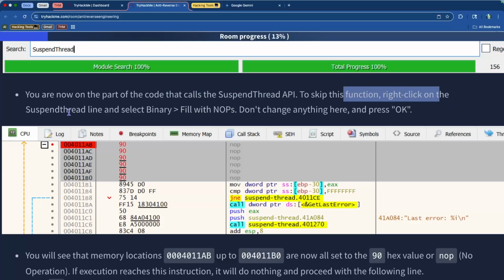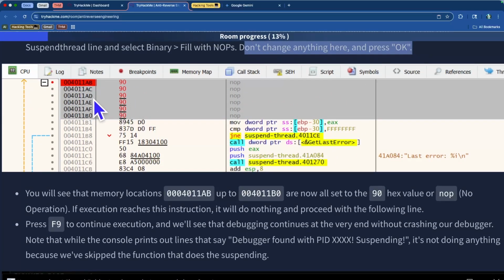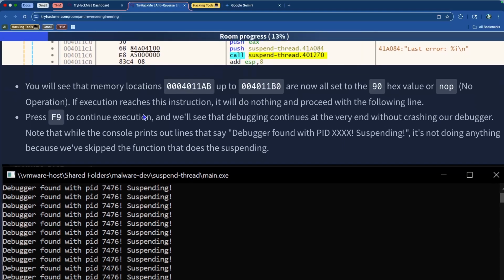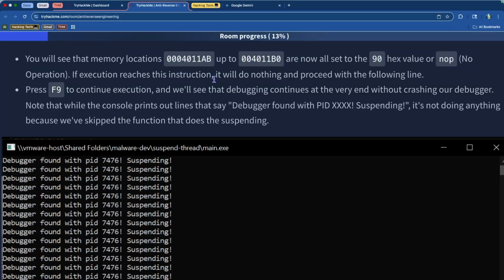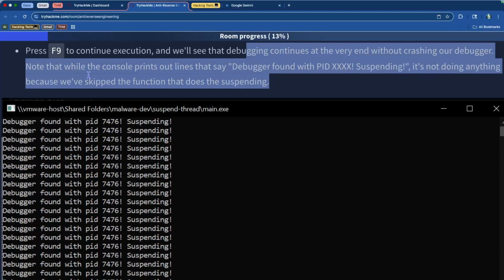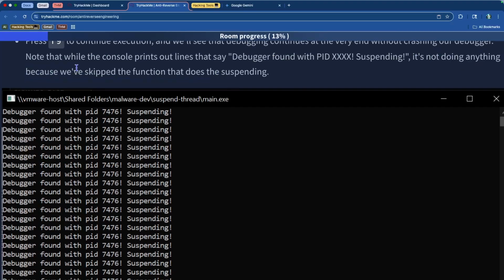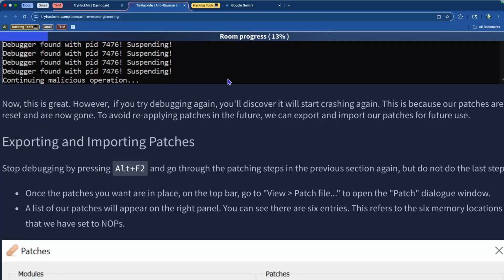To skip the function, right click on the SuspendThread line and select binary fill with NOPs, non-operating procedures. Don't change anything, just press OK. What happens is that it'll replace that chunk with NOP elements that will stop it from running. So previously, the piece that was suspending a thread will now be replaced with non-operational chunks. Then press F9 to continue execution, and we'll see that the debugger continues to the very end without crashing our debugger. While the console prints out the line debugger found with PID suspending, it's not actually doing anything because we've skipped the function that does the suspending. And so this is great.